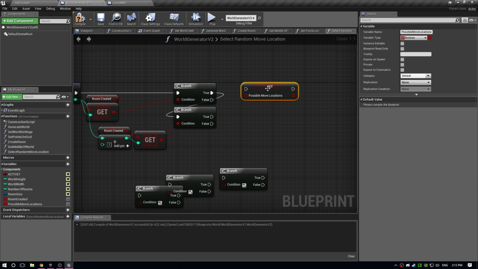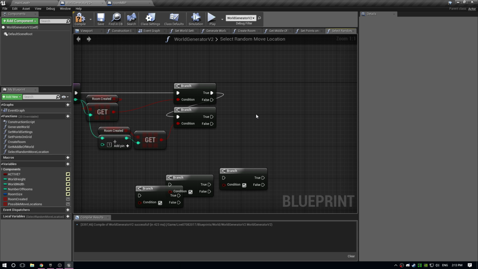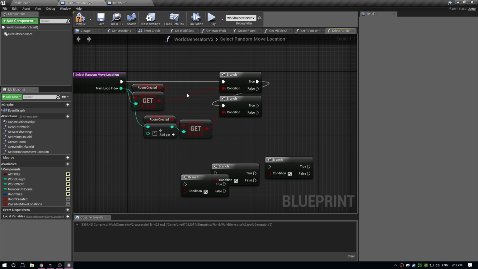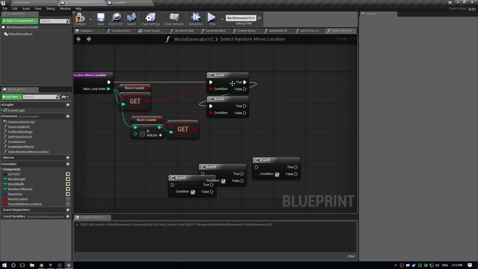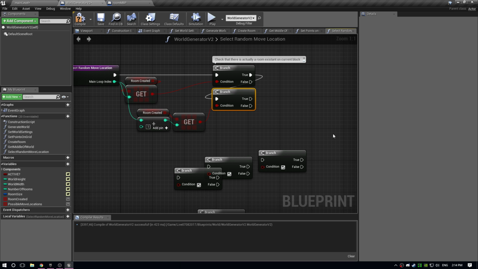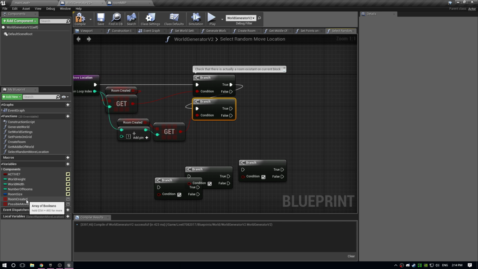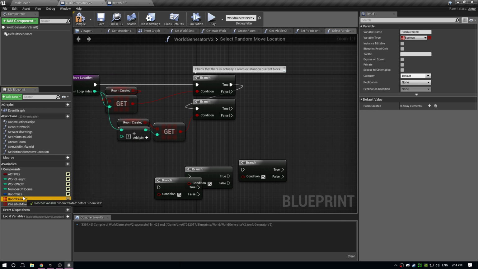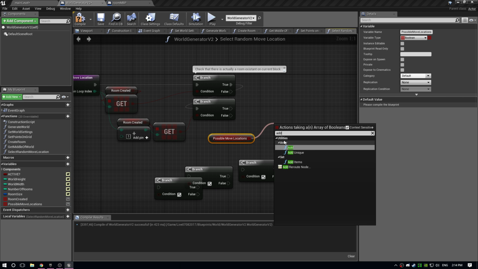So if there's a room, that's fine. Okay, so this one is just checking that there's a room. Check that there is actually a room existent on current block. Okay, so this is then going to check if on the next block over, which is to the right, there will be a room. So if true, then possible move locations, we want to add.